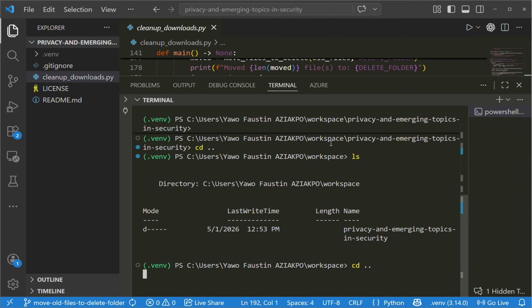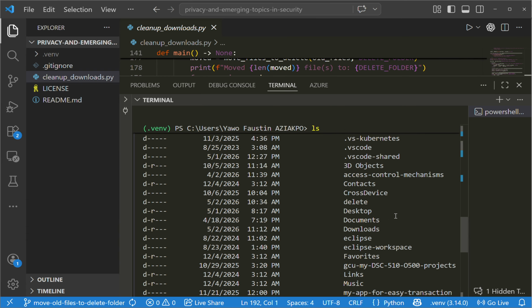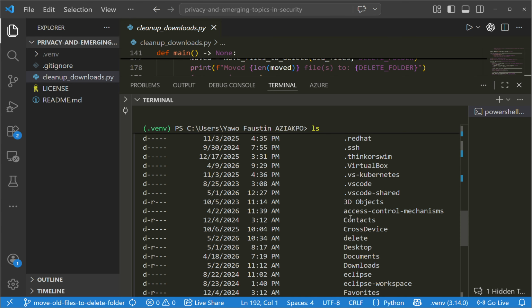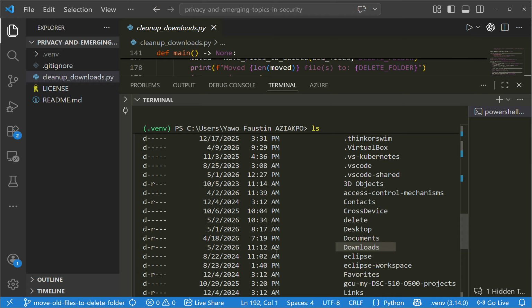Let me show the delete folder that I created before execution. So let me list it, and as you can see from here, I have the delete folder, created today, this morning, May 12. And then I have the download folder also, that I put files older than 60 days in. So I'm going to run the code now to scan that download folder and move the files into the delete folder.